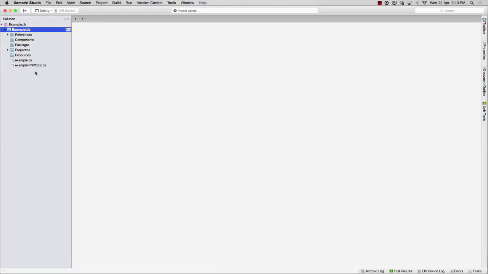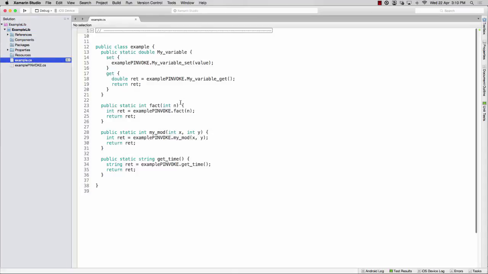The next thing we need to do is look at our example.cs file. We implemented these methods as is into our console application, but it's probably a good idea to change these into more C#ish kind of properties and method names. So let's call this factorial, and my mod will become modulus. And then getTime, we'll create getTime. So now our API looks a little bit more decent.